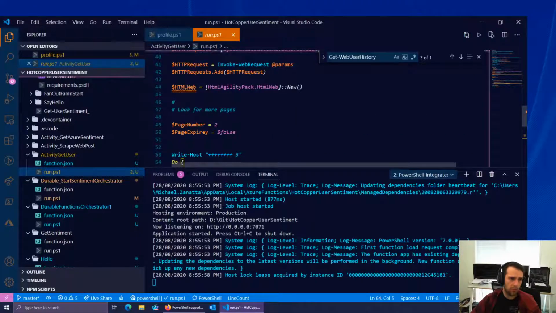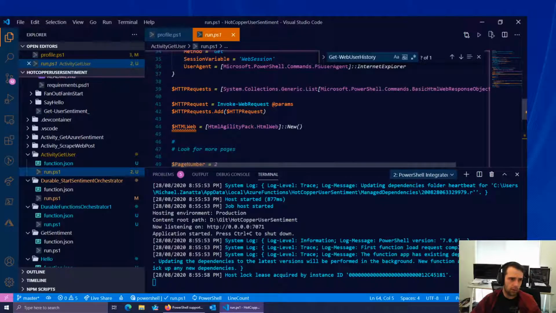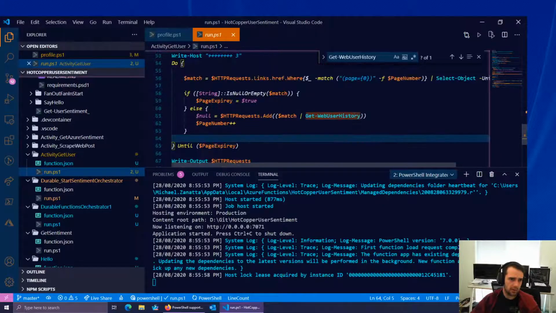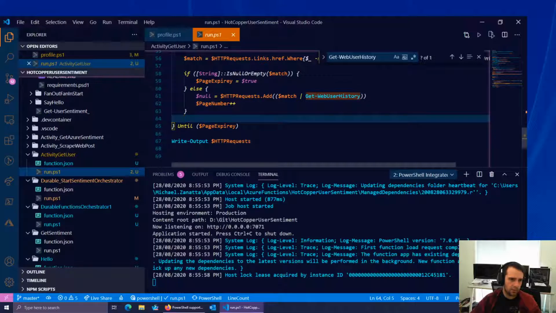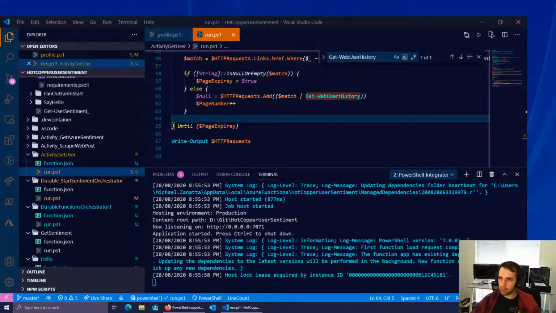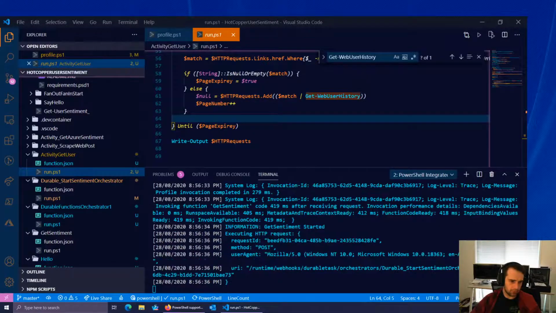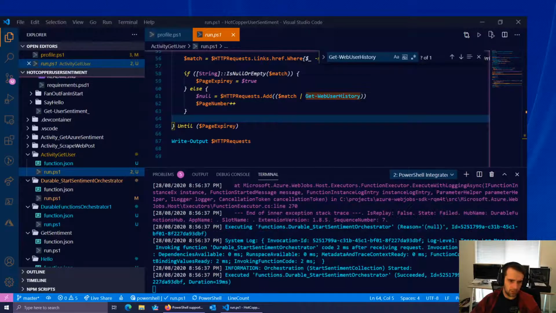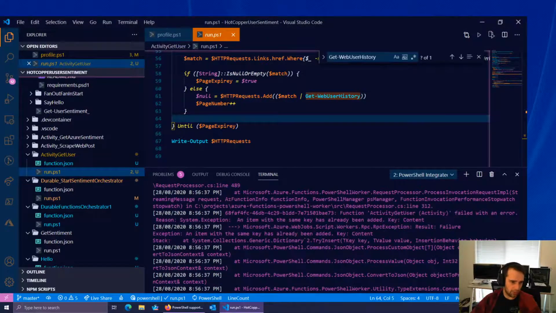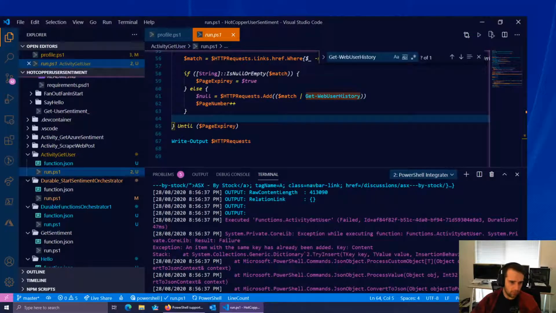We have requests. It should be able to actually go through and do that request for us now. So let's check it out. Bit of red, that's all right. Let's go have a look at what's going on here. Exception: an item with the same key has been added. Content. Okay.